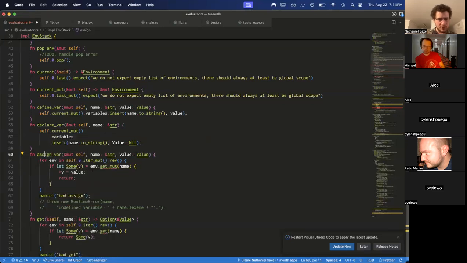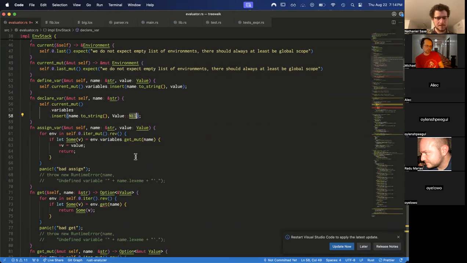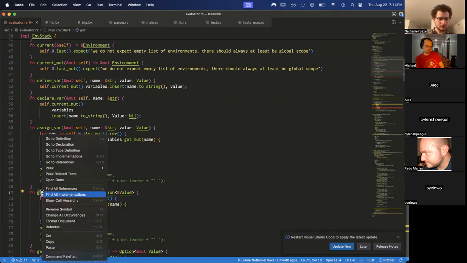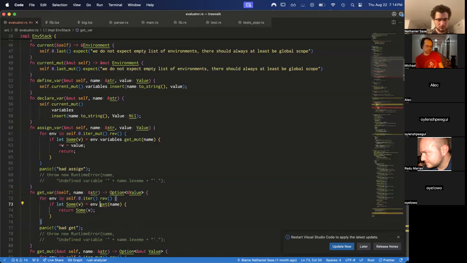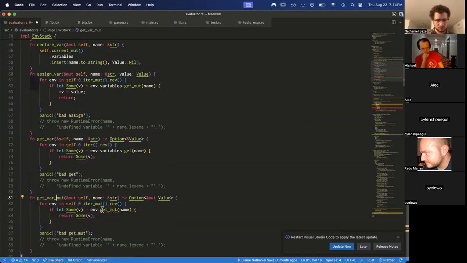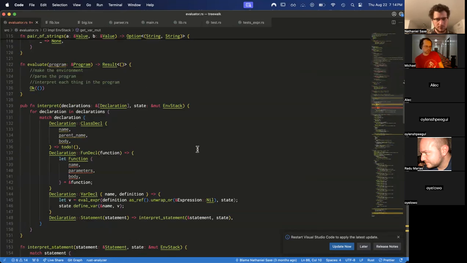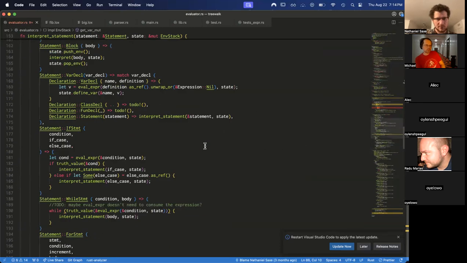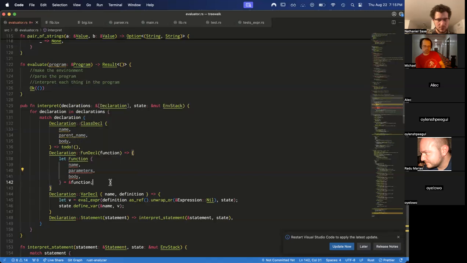And so this is all stuff to do with variables. We're gonna duplicate it because it's the same pattern for functions, but it'll work. Env dot variables. Okay. Now watch. And is anything else broken? Okay.